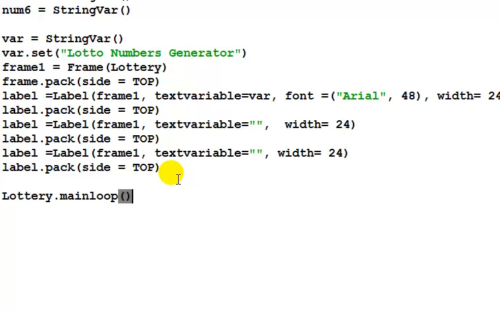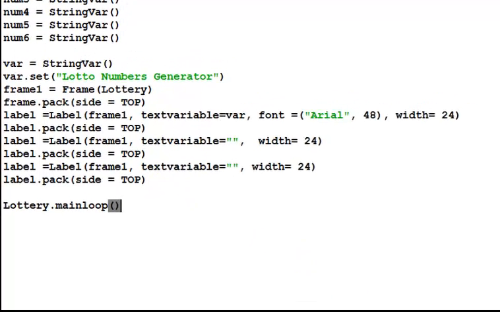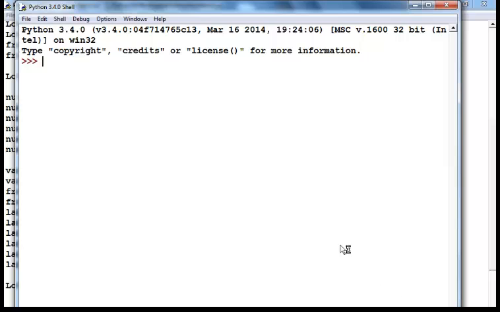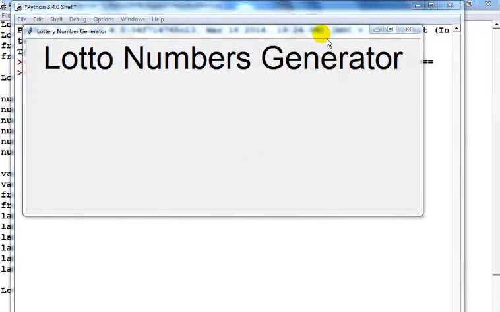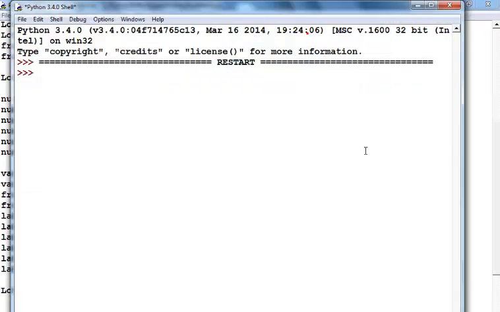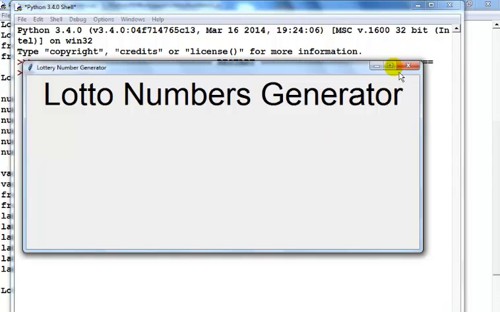Okay, there. So just trying it out. Let's see how it looks. And that's what I have so far. Okay, let's move on.